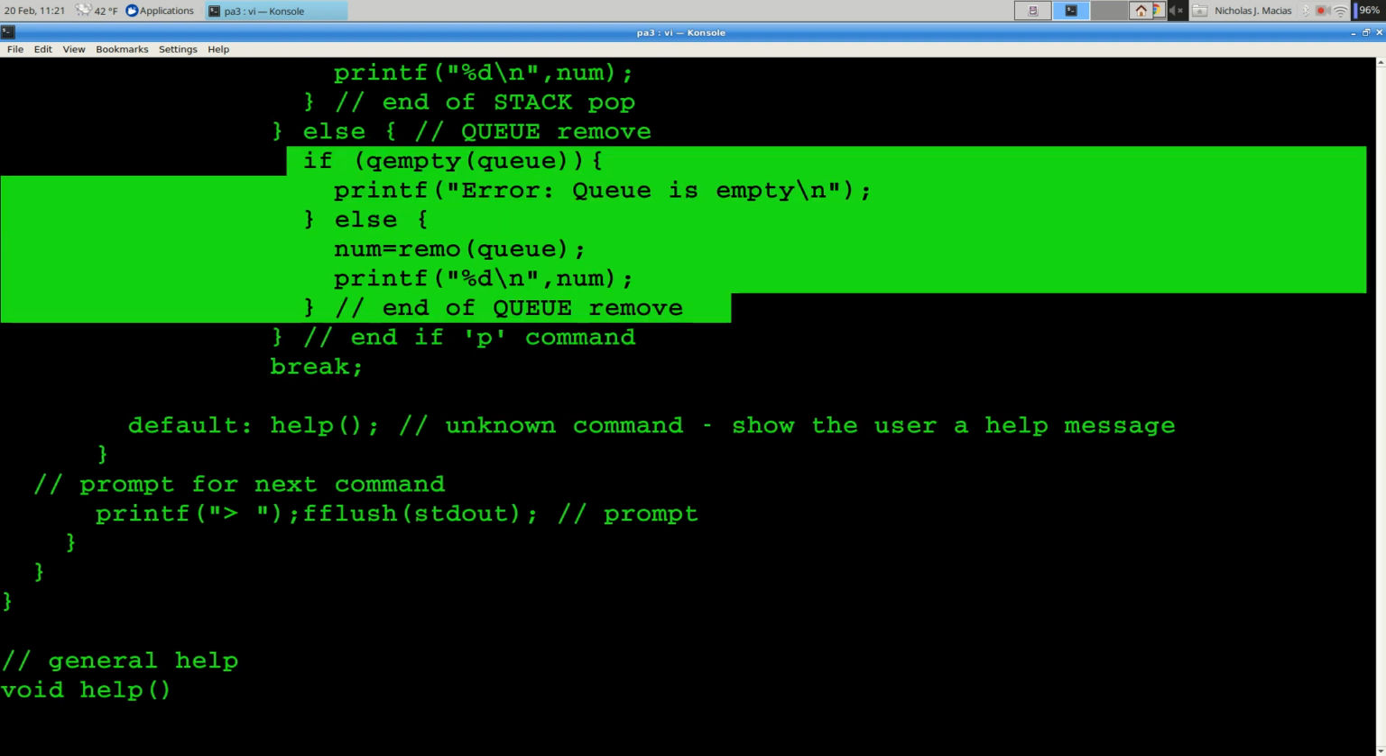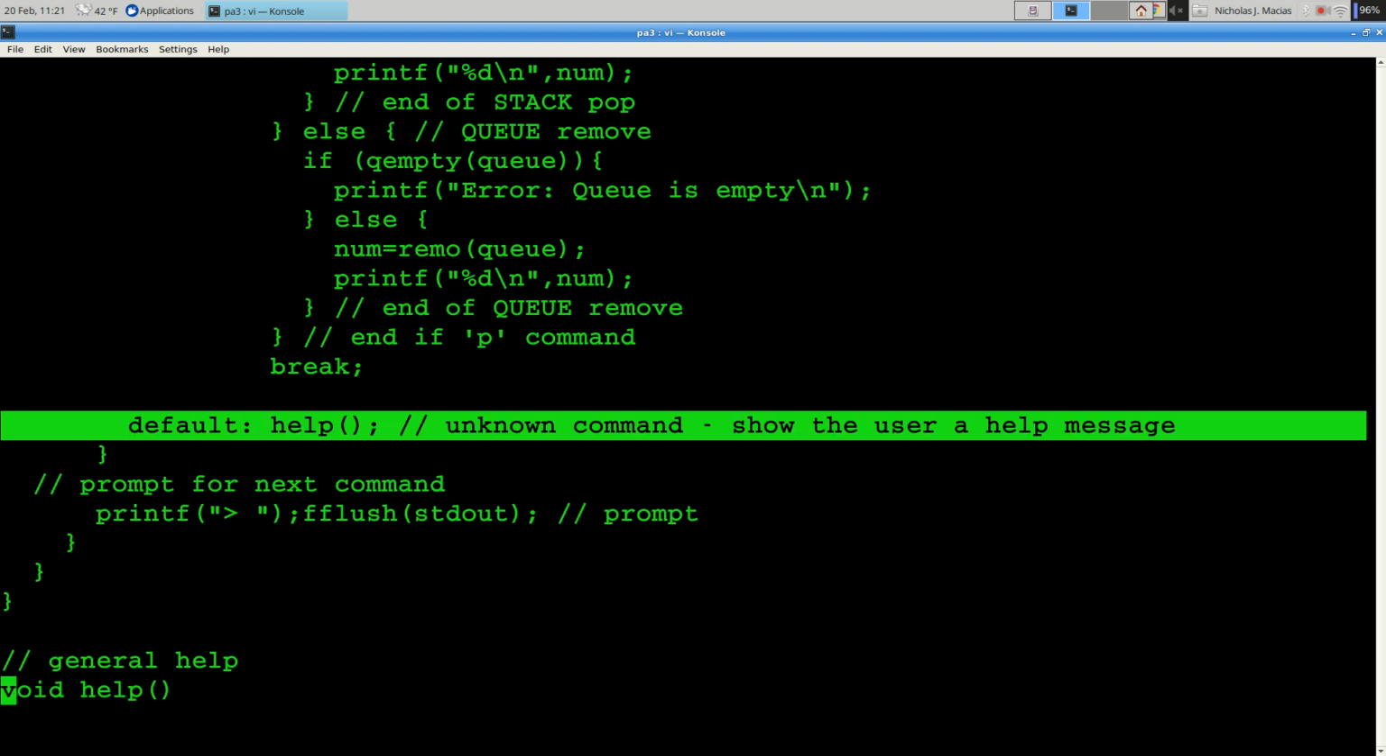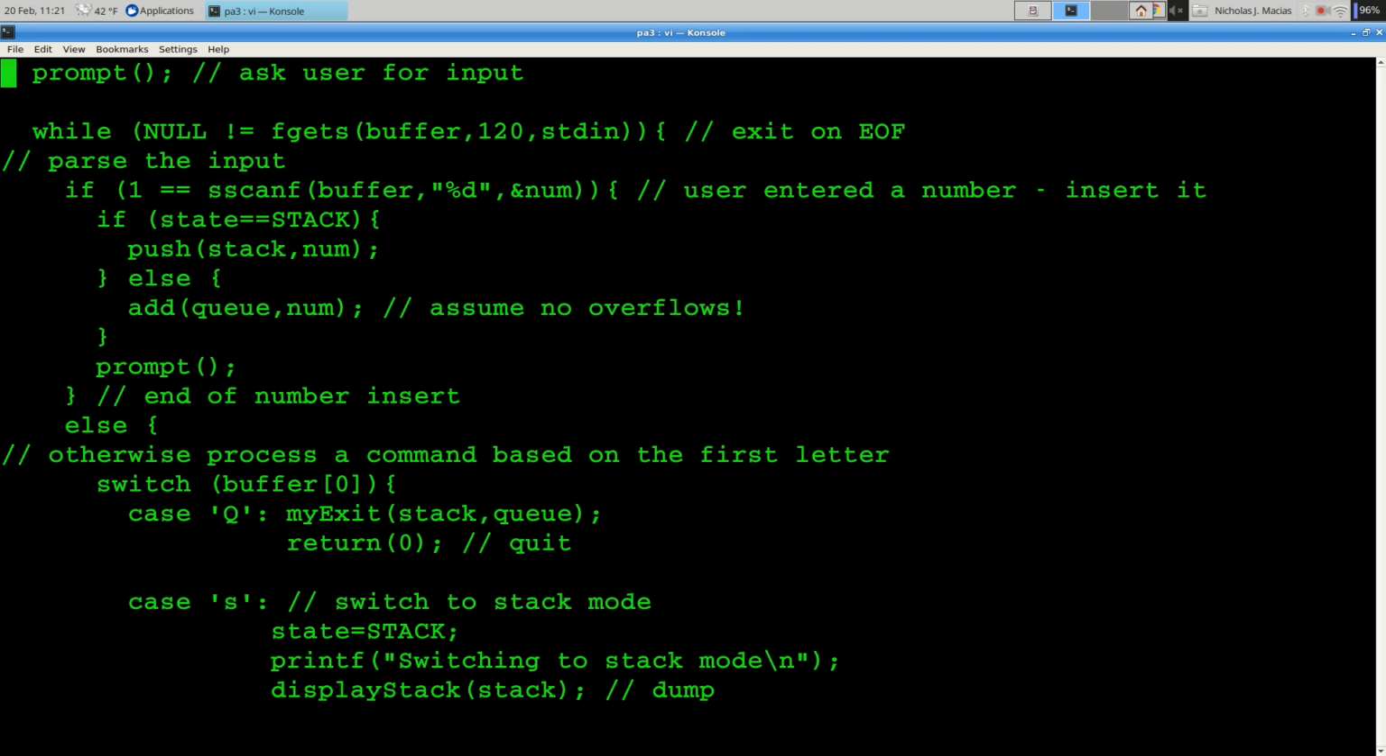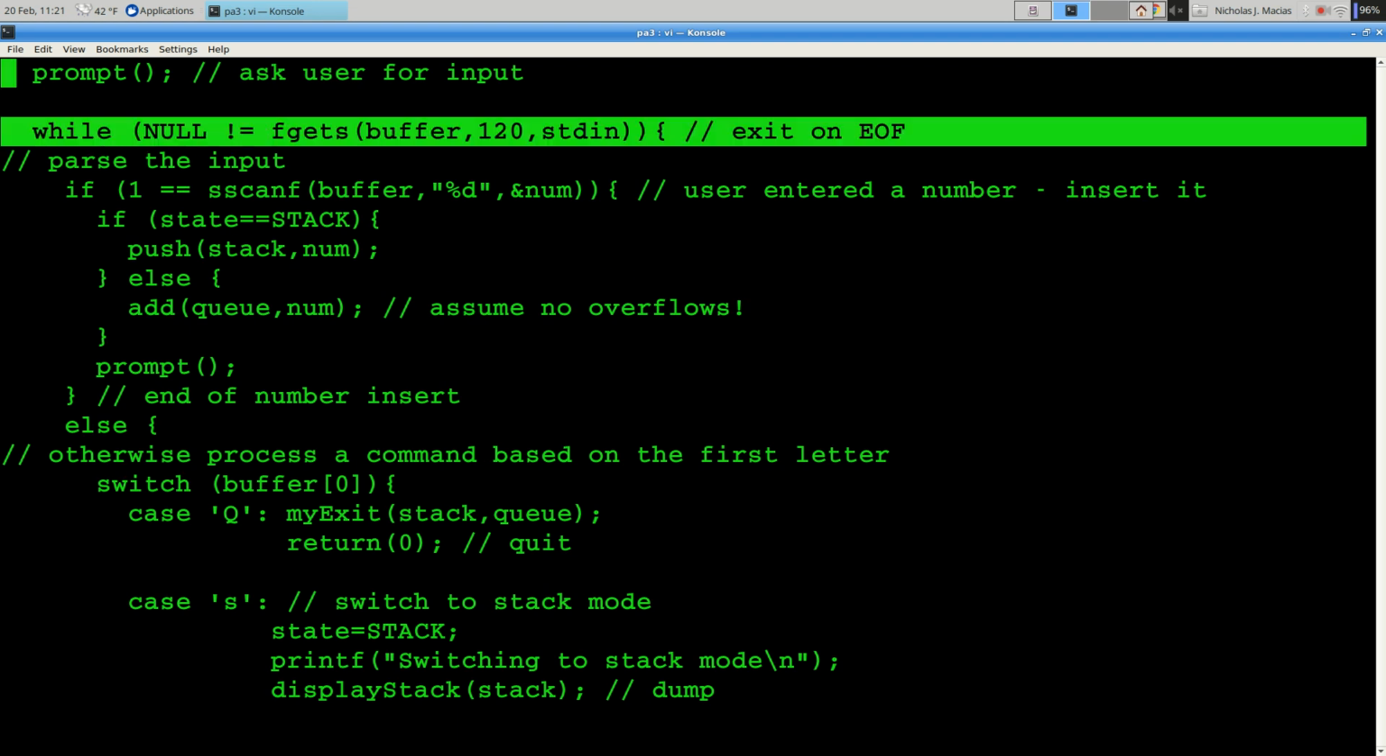Anything else is an unknown command, so show them a help message and print out a prompt and go back to the top of the loop. And my loop also exits if fgets returns null, which happens when you hit Control D. So you can kick out of this by putting in Control D instead of typing in a command, or you can use the Q command.